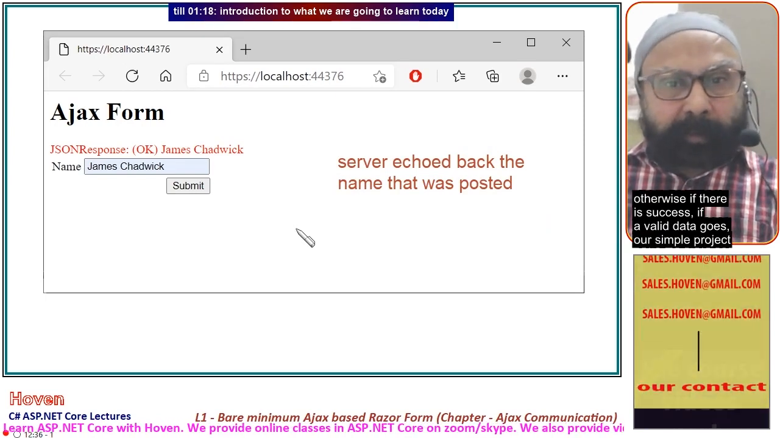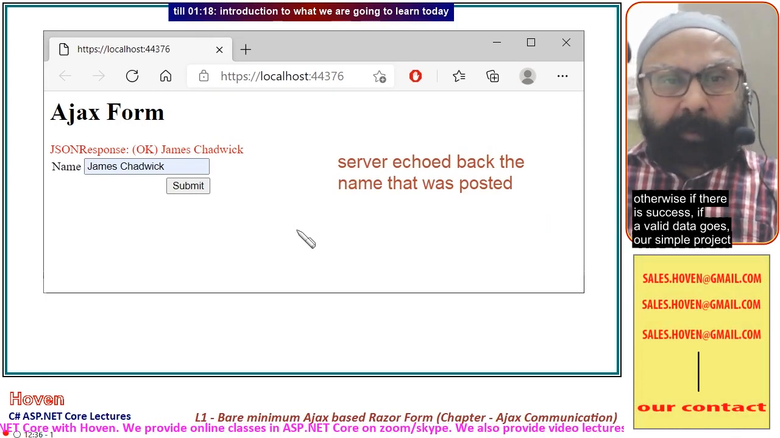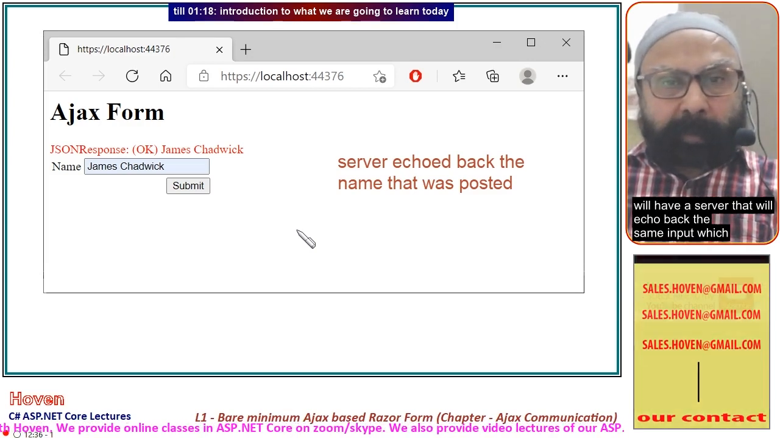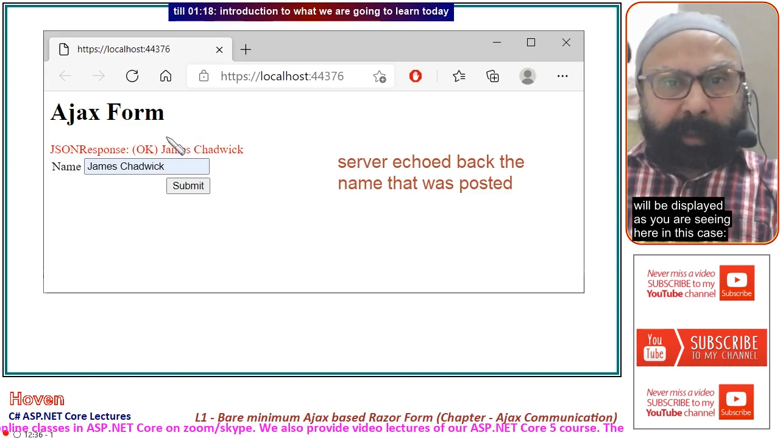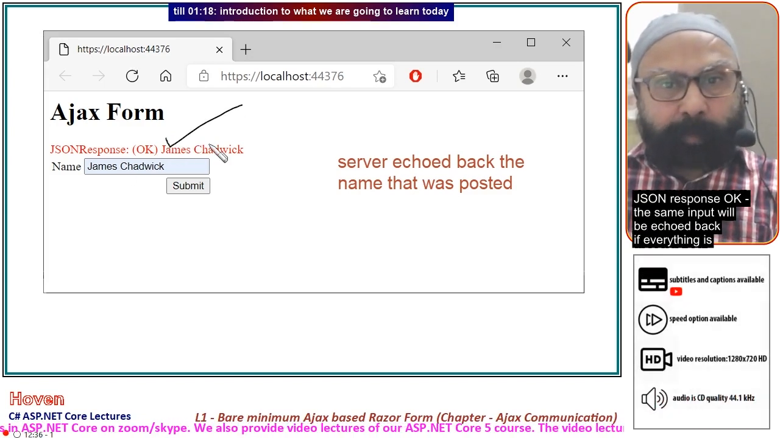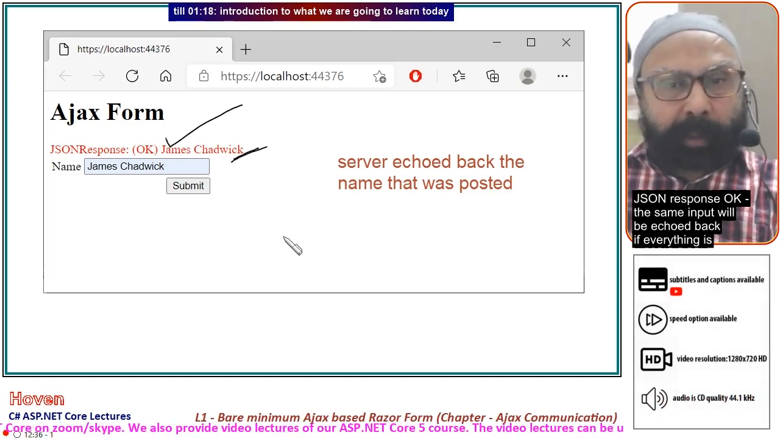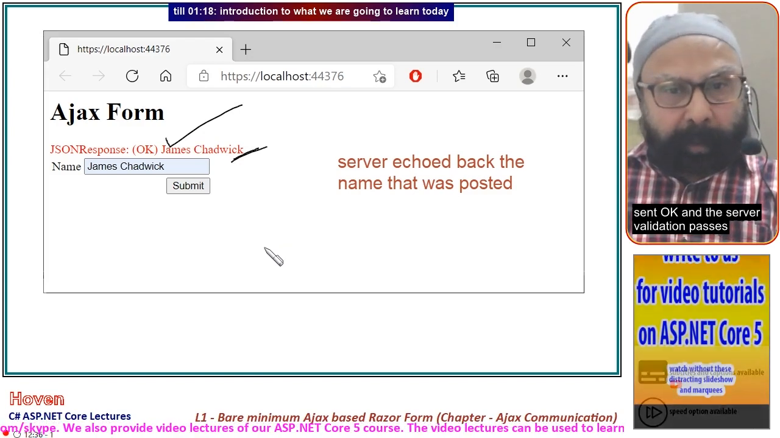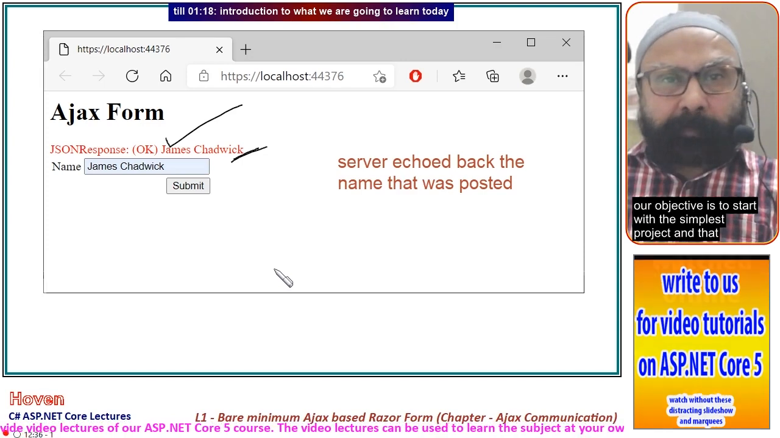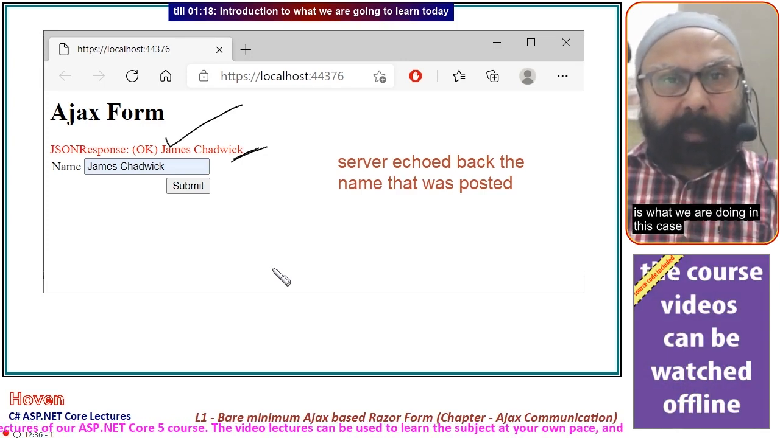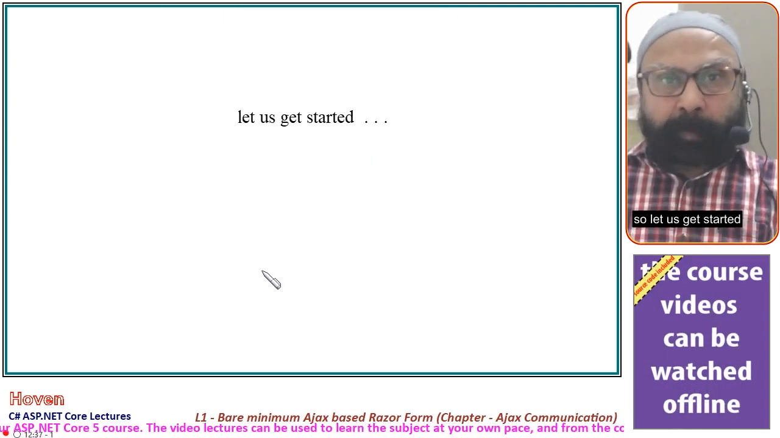Otherwise, if there is success, if valid data goes, our simple project will have a server that will echo back the same input, which will be displayed as you are seeing here in this case, JSON response, OK. The same input will be echoed back if everything is sent OK and the server validation passes. Our objective is to start with the simplest project, and that is what we are doing in this case. So let us get started.